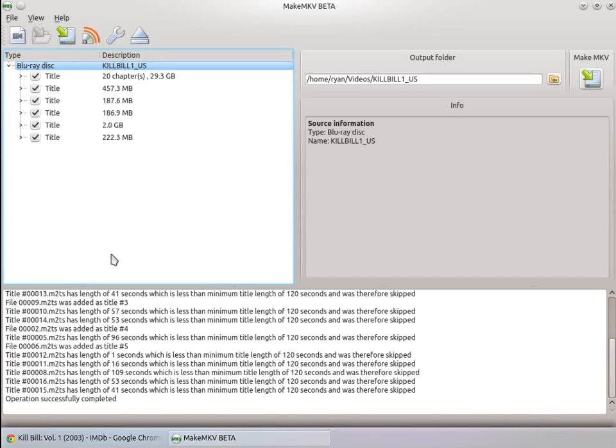All right, so the next step, once you've got it in, generally speaking, the file that you want is the biggest one. Since it happens to be 29.3 gigabytes, that probably is the main video. So we're just gonna unclick these because I don't want any of this other stuff. We're gonna leave that one. So that's gonna be the main video and we're gonna back that up.